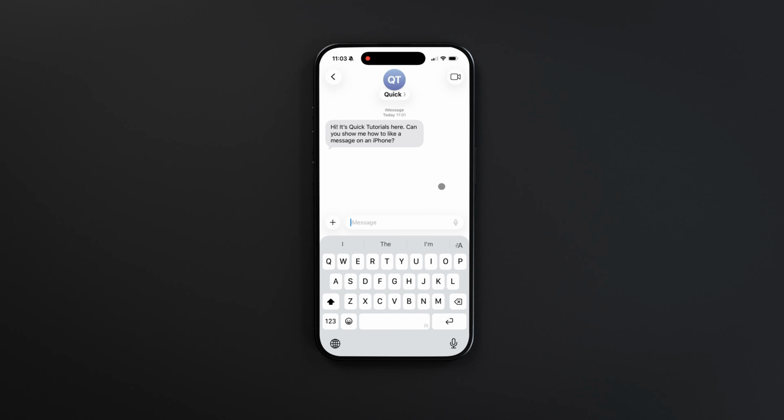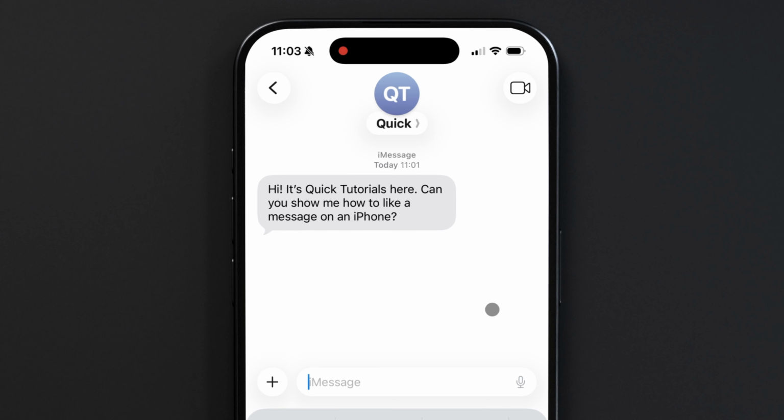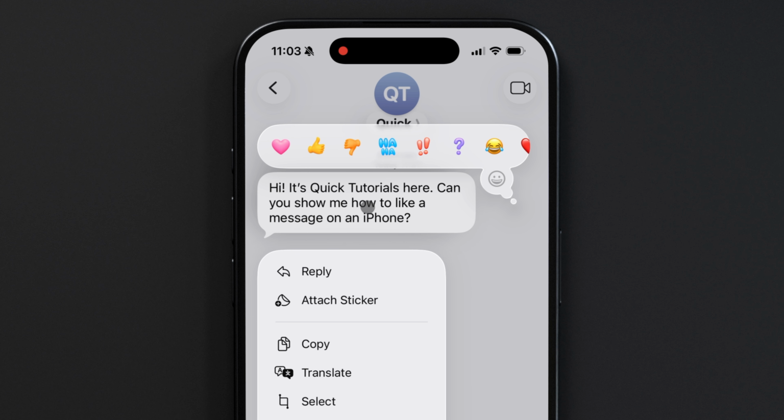If you're trying to figure out how to like a message on iPhone, you're not alone. It's easy, but the option to add likes is hidden. To like a message, tap and hold the message, and you'll get a list of reactions you can add to that message. Pick from the list or choose any emoji you'd like to use as your reaction.